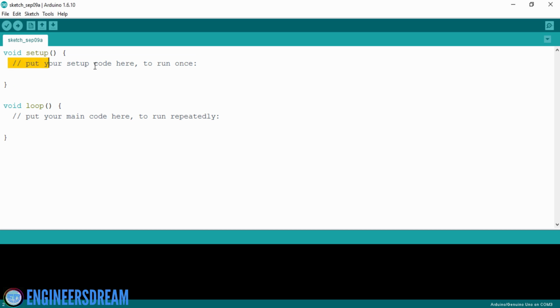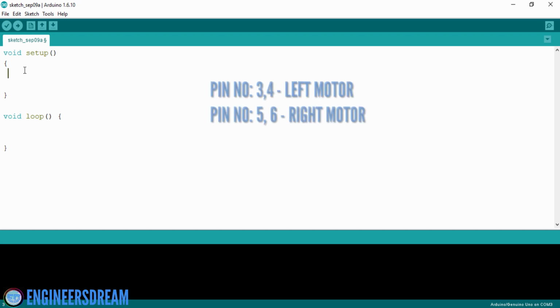So first, I'll delete these comments in the void setup. Now, in the previous videos, we have basically done the connection of our Arduino to the motor driver, and we have connected the pins in such a way that pin number 3 and 4 will control the left motor and pin number 5 and 6 will control the right motor.